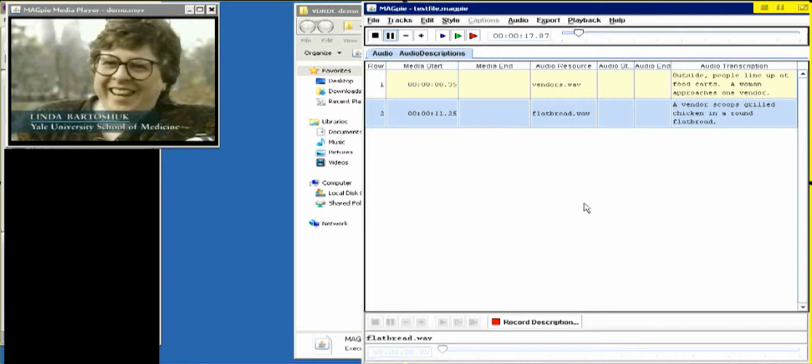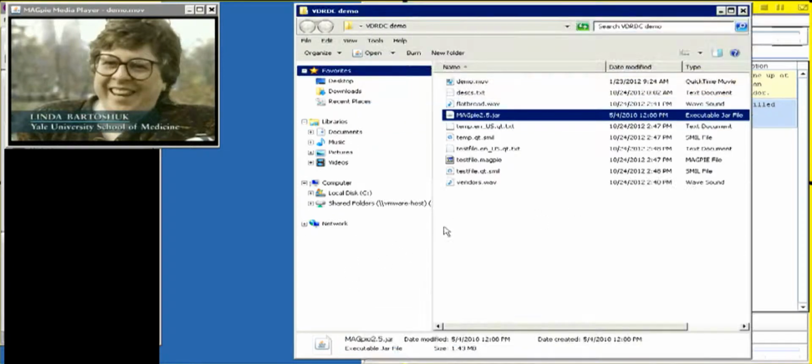What happens is that MAGpie creates a series of files. It doesn't actually put the descriptions into the video. It creates what's called a SMIL file. SMIL, S-M-I-L, stands for Synchronized Multimedia Integration Language. It's a markup language for presenting video and audio and text from the W3C. It creates a file that coordinates the playback of all the media elements in your presentation, which is to say, coordinates the playback of the video, and in this case, the two audio description files.